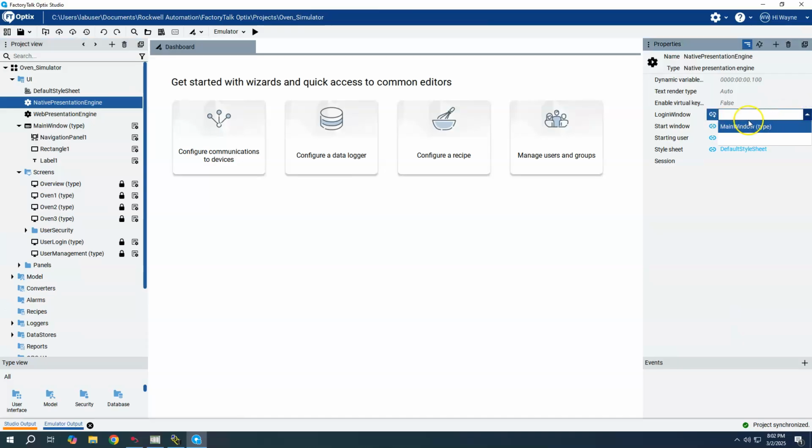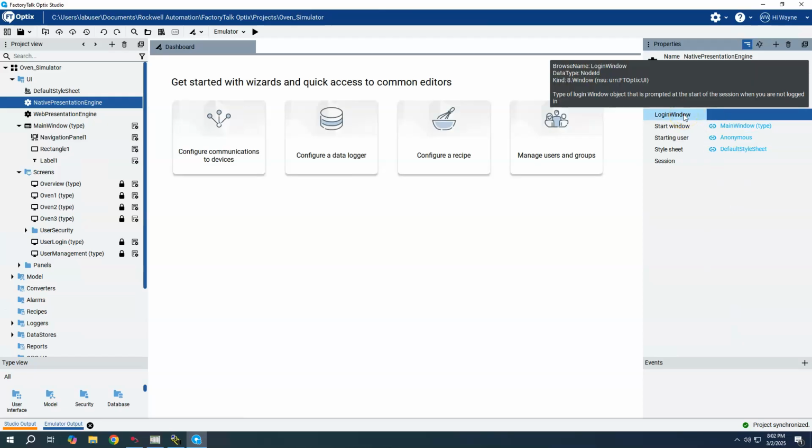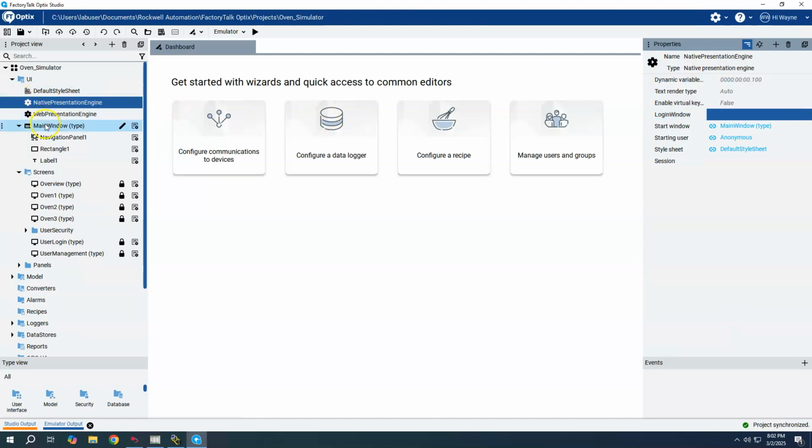And if you try to put the screen that we created over here, the user login screen, if you try to put that in here, it doesn't work. It gives you an error, because it has to be what's known as a window. So by default, when you first create an Optix project, the main window is created. And this is basically the main container that holds all of your screens, panels, dialog boxes that pop up, all that, are basically inside that main window.